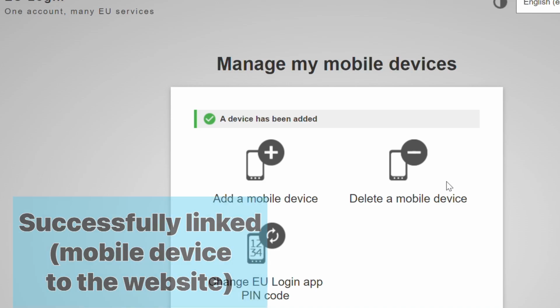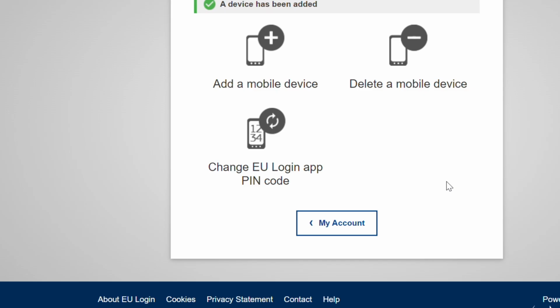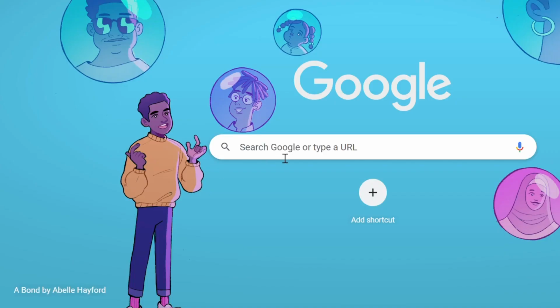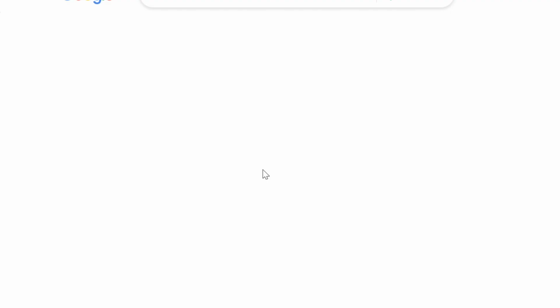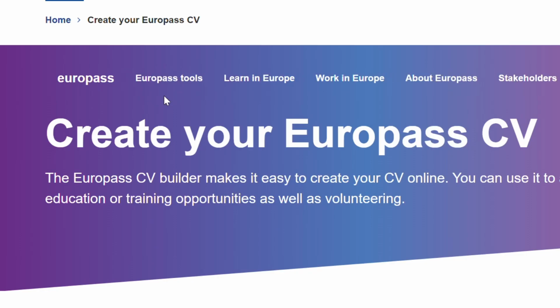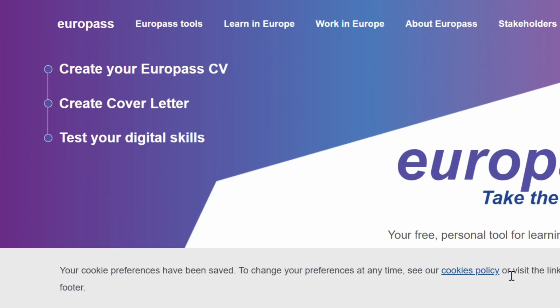So that is it. After you successfully link your mobile device to the website, you close that page because I wasn't able to get to the homepage of Europass CV. So you close it, go back to Google and then type Europass CV and it will bring you to the homepage. Now, if Google has not already signed you into Europass CV, then you have to sign in and you get access to creating your own CV.